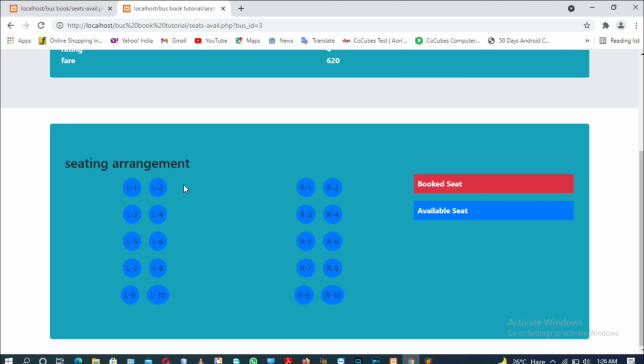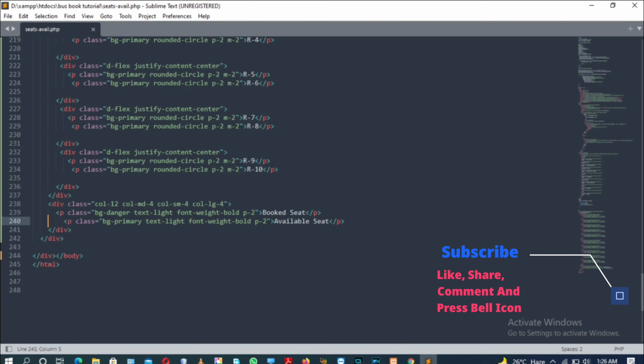Now we will work on the dynamic part, that is, linking this GUI with the database. For this we need to fetch the status of the seat and the seat number from the database and save it into our PHP variable so that we can use it later. So come to the coding part.